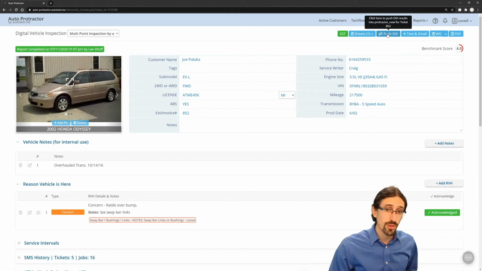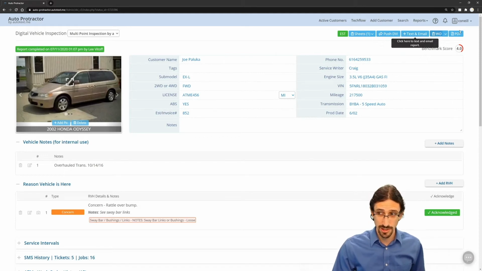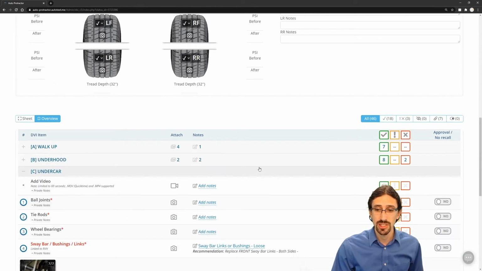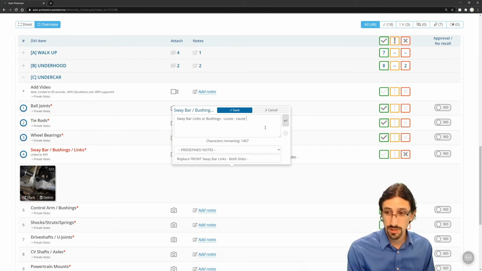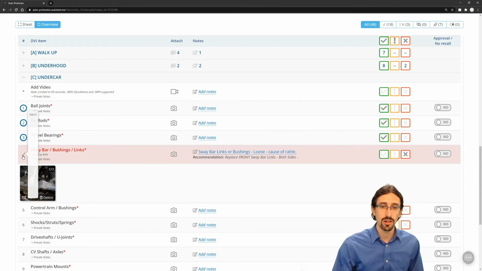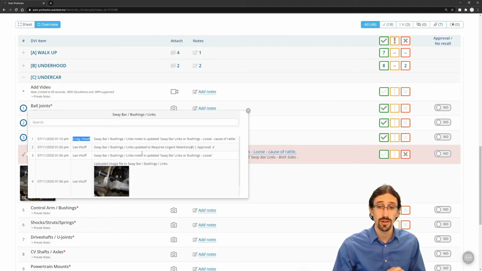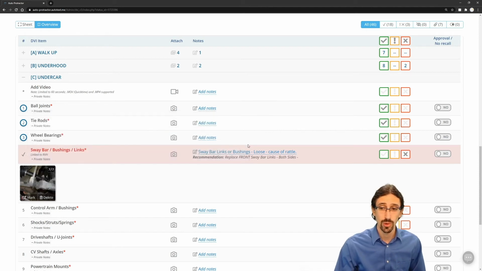This will push all of the results from the DVI into Protractor. The text email button is what will send this to the customer themselves. Technicians do not have access to this button. Now we can go and review things here. We can change any notes that we need to. If we wanted to say loose cause of rattle, I can change those notes. We do keep track of any changes that a service advisor makes. We can see who said what. Lee's words would be preserved exactly as he typed them. No worries by editing this.